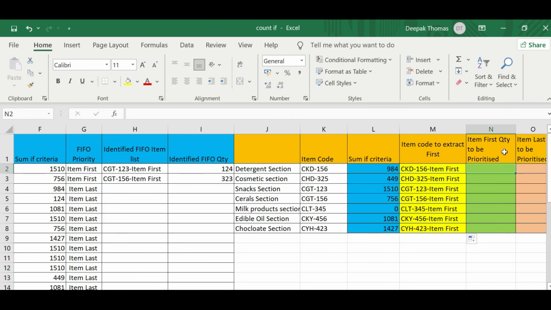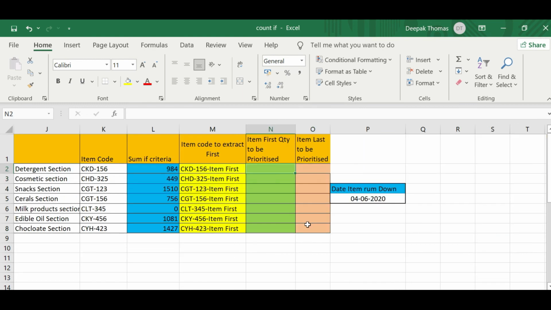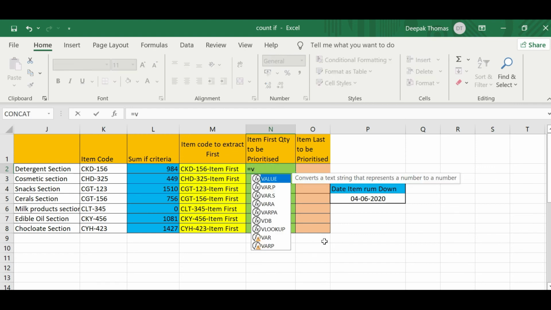Next, going on to the item first quantity to be prioritized. We got the item code to be extracted. Our main concern is only for this code with item first. Rest is not our concern. Next is the item first quantity in column N. We will put a VLOOKUP again, equals VLOOKUP.